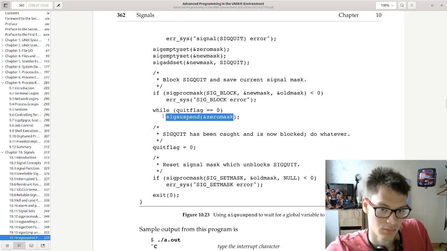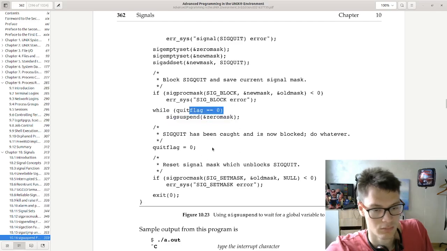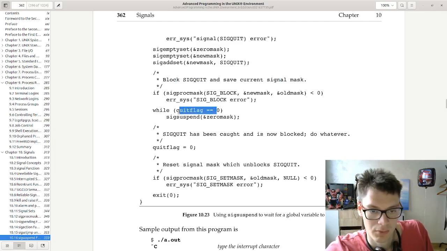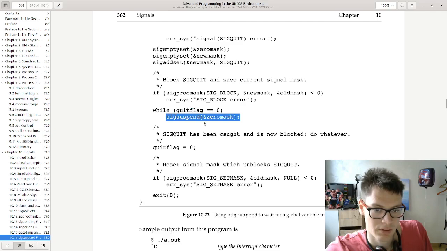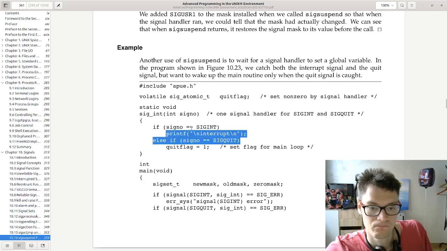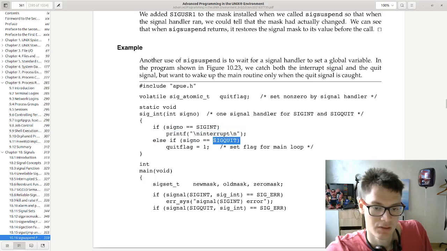Again, blocking, right? This is some tricky blocking because while quiet flag equals zero, so it will always be zero. Or no, sigsuspend zero mask. We don't have any functions, right? So basically, we are only hoping that this will be called, and this will be called when this will be right. See, quiet will be called.